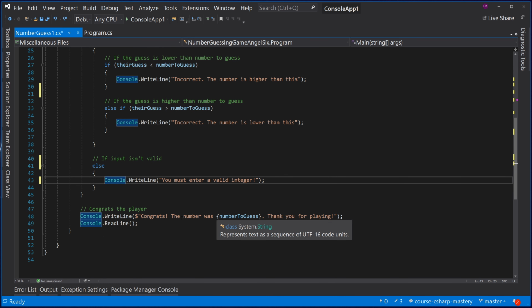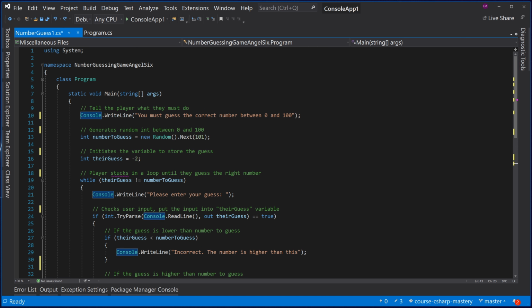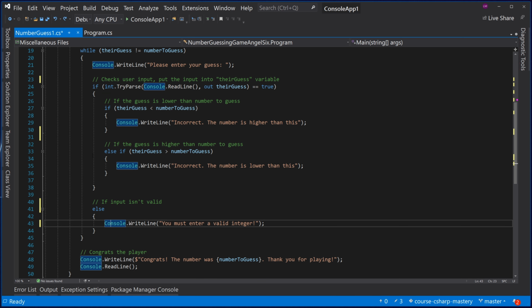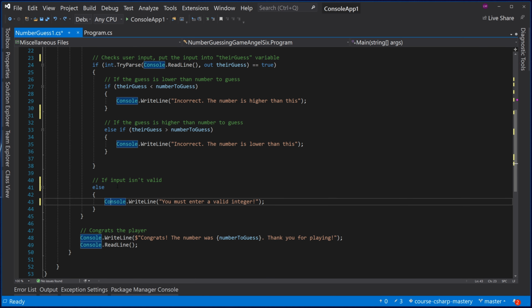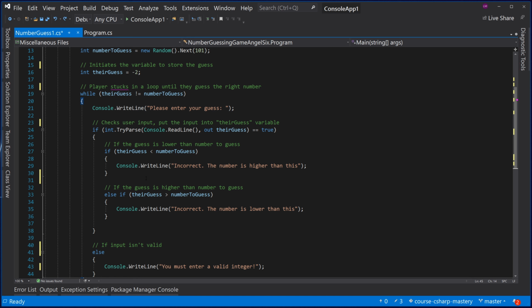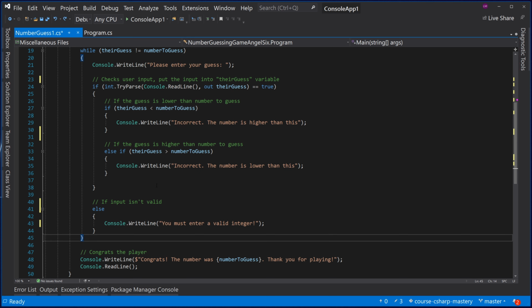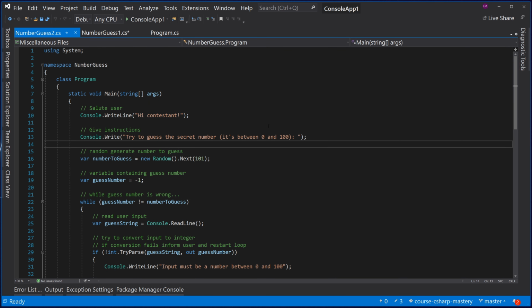Other than that, this application is spot on. It's very well commented, very well structured, nice and simple to follow. So I would be proud of this application. This is very similar to how I would have written it, with the knowledge I would have at this stage of learning. Let's take a look at another one now.